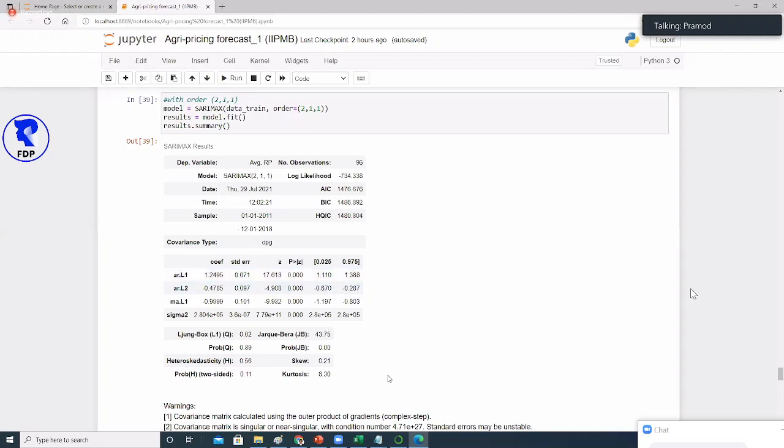Now, for advanced learners, a little more statistics. I have already told you that your Ljung-Box statistic, which is greater than 0.05, means the model is a good fit. Heteroscedasticity is also not there because the p-value is greater than 0.05, which means constant variance is already achieved. For the advanced learners, I just give this insight. Then the Jarque-Bera test is a test which combines two different results of the statistics, that is the skewness and the kurtosis.